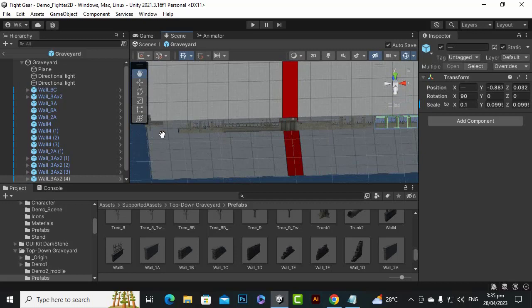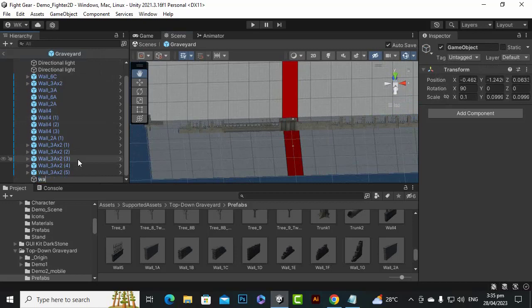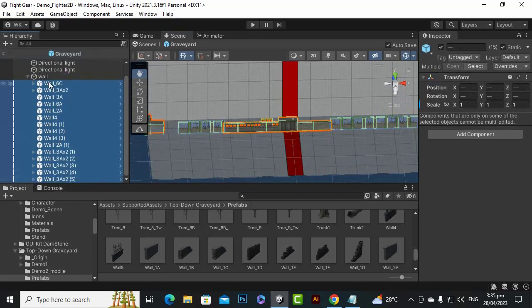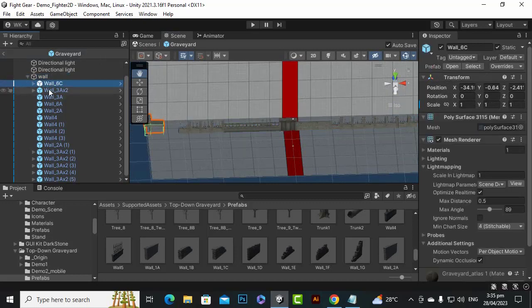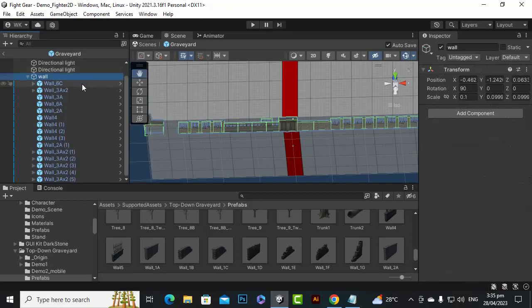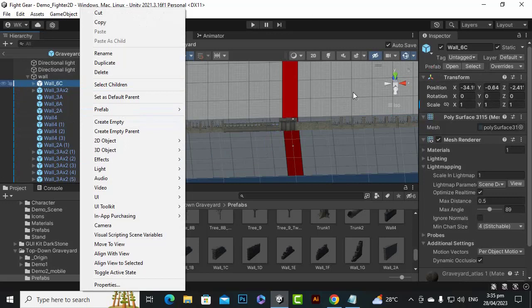But before that I will create an empty object here and name it wall, so that we can manage everything inside this object. Definitely add it to the wall, and that's great. These walls are also prefabs, so if you want to unpack these prefabs, you can do that manually as well. But for now, for our purpose, we don't want it.